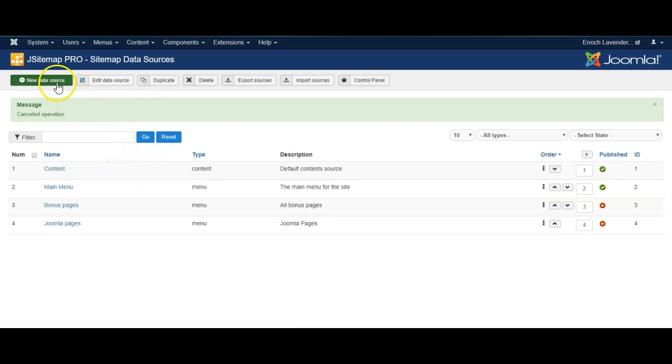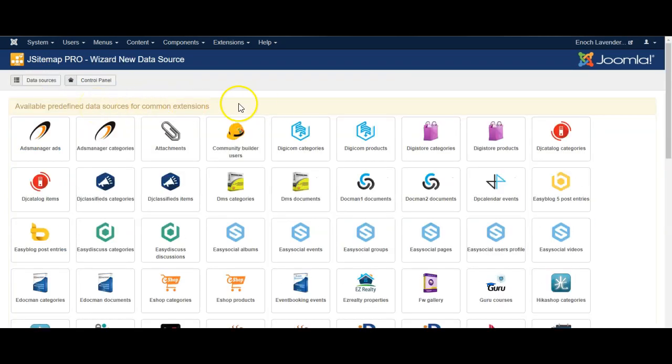It also has the option to add other data sources. So there are some really good options here for other plugins that you might have on your website. For example, eShop is one that I often use, or event booking. And I can then show the latest products from the shopping cart using this tool.